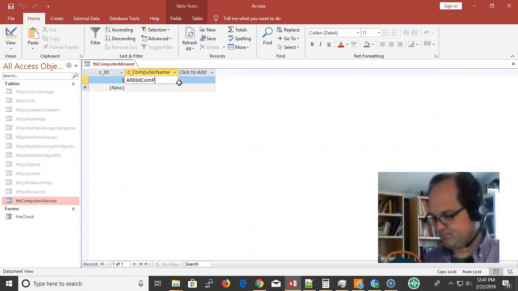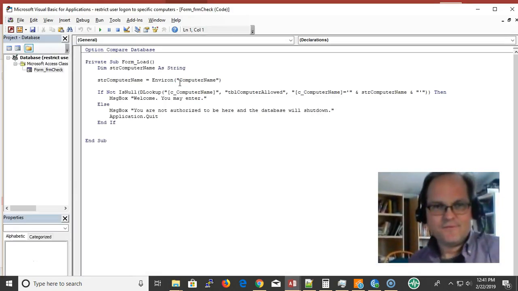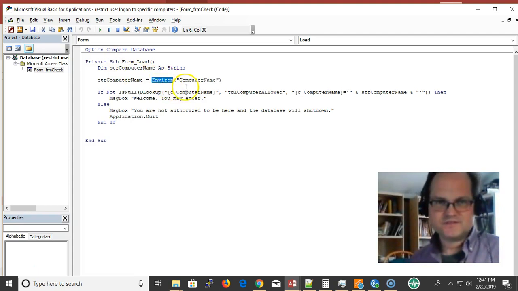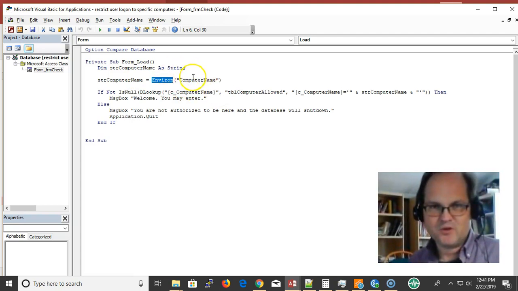If you didn't know, Environ is a function you can use to get the environment variable for the computer name, which is the name of the particular computer. Use these environment functions and you can figure out who the user is that's logging in, and then you can store their name in a variable here.